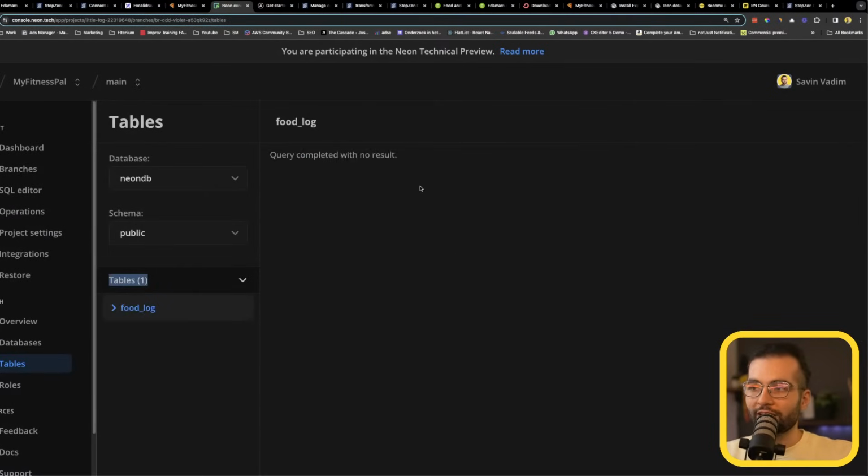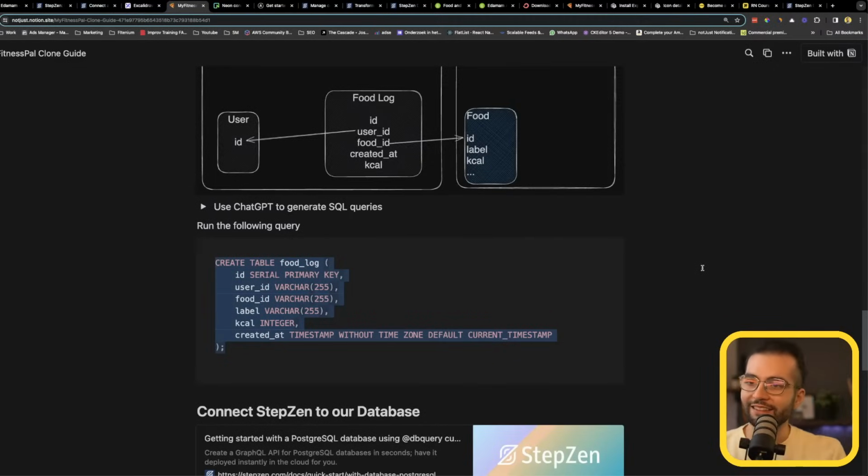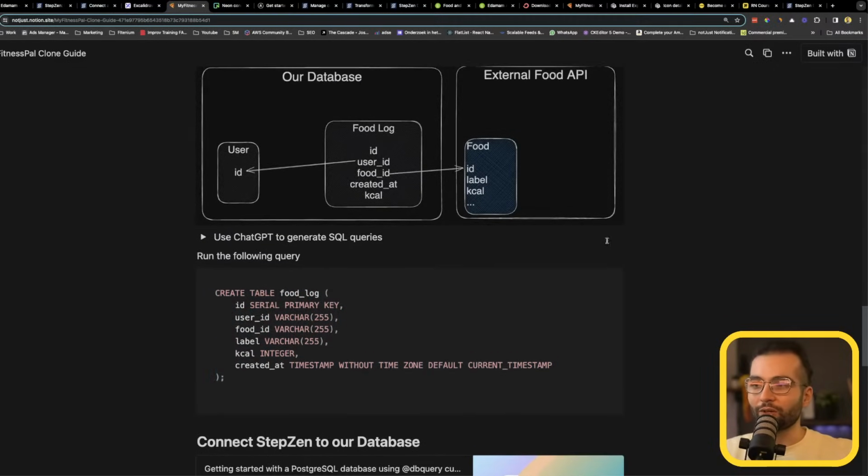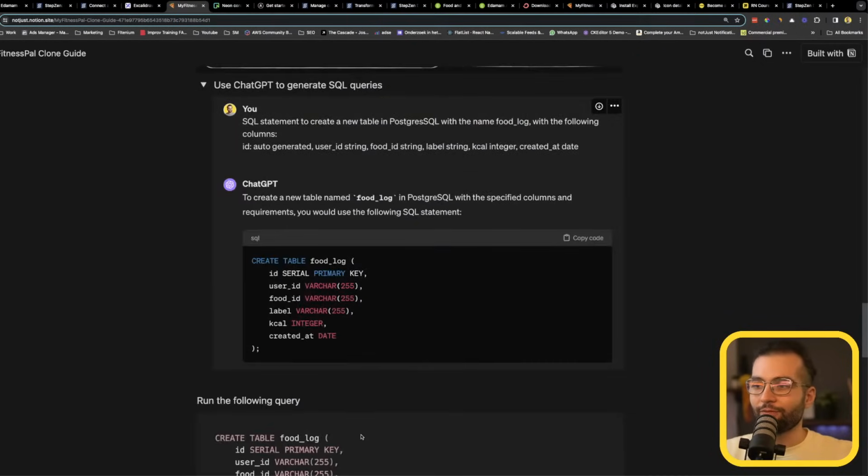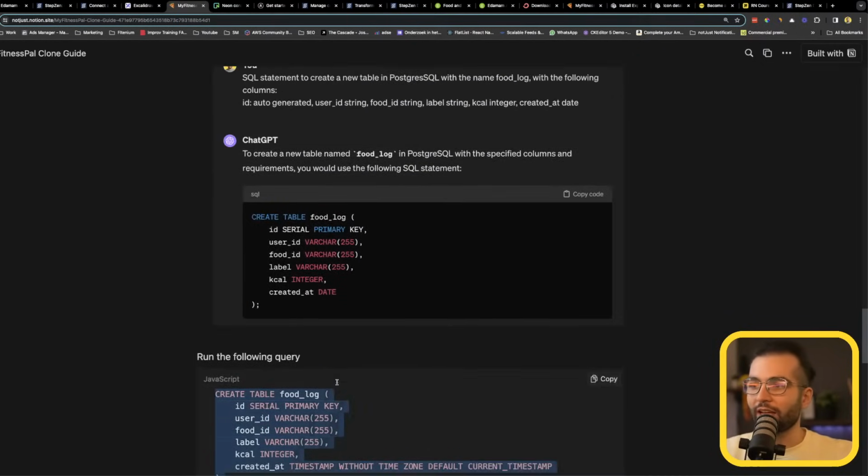And that's the food log table that we just created. At the moment, it doesn't have any rows, but that's going to be the next step. A little trick to use to create these SQL queries, especially if you don't have a lot of experience with SQL, is using ChatGPT. And even if I know SQL, that's what I used.